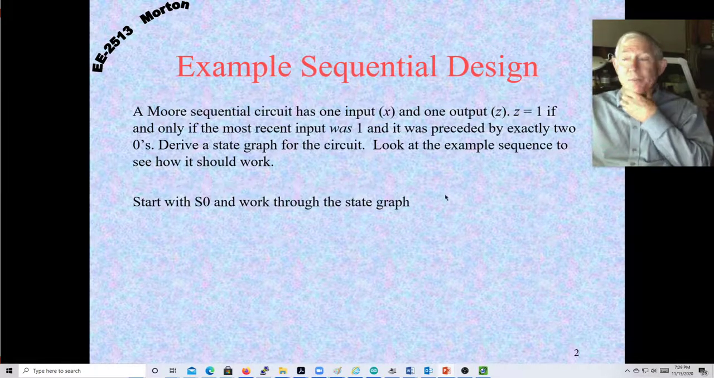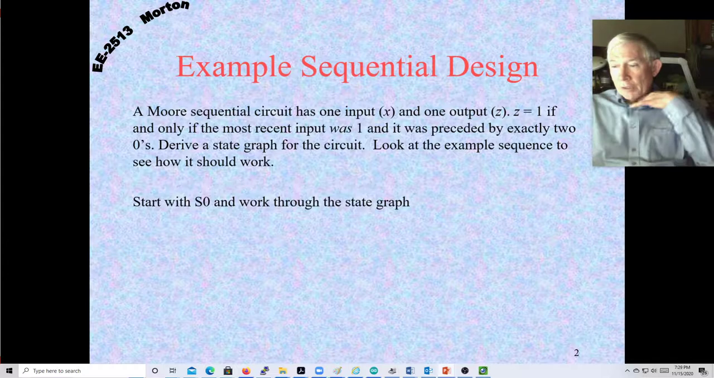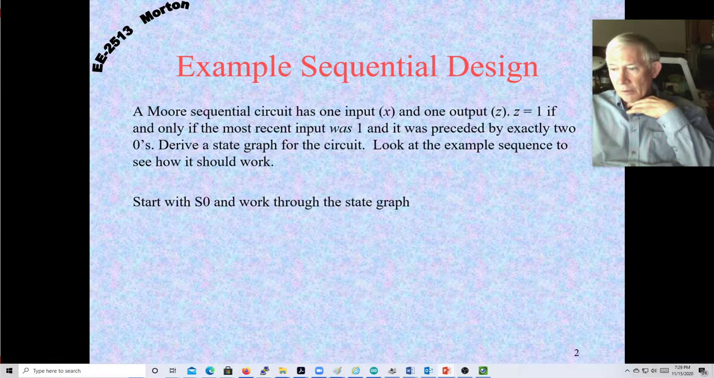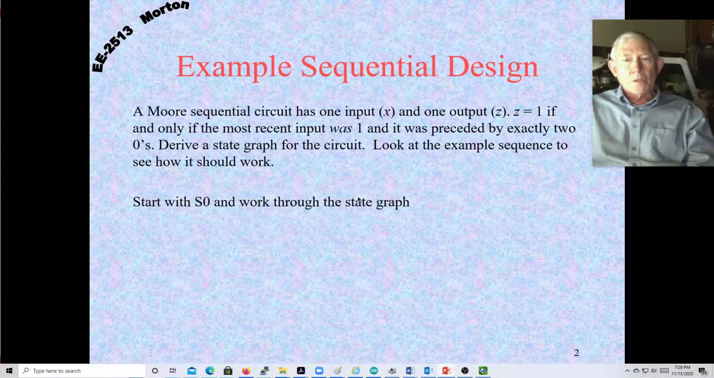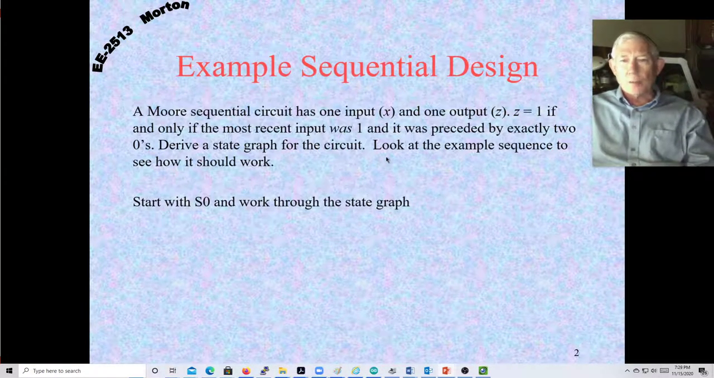And I think I shut that down. Let's see. Yeah, I did. All right, I'm not going to pull that up. But what I will do is work through the state graph. Okay, so here's the problem.